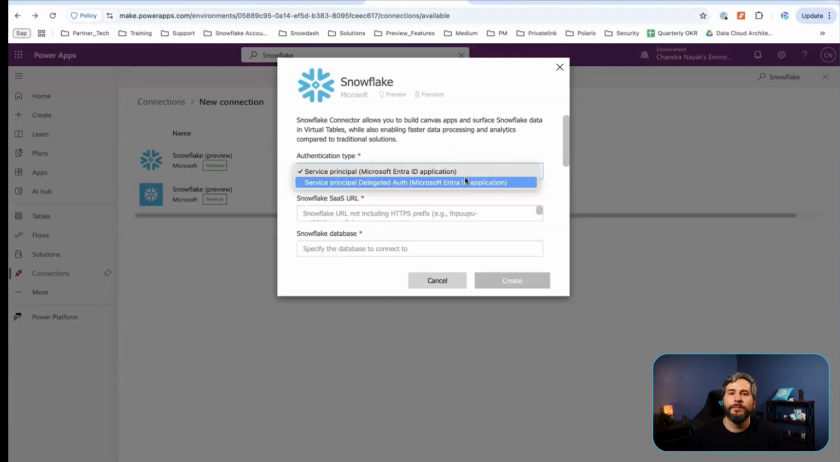Here's how to decide. Power Apps only supports service principal authentication. If you're building apps in Power Apps or using both Power Apps and Power Automate together, use the service principal model. If you're only using Power Automate and need granular user-level access controls within Snowflake, use delegated authentication. This allows Snowflake to track and enforce access policies per user using row-level security and other governance features.